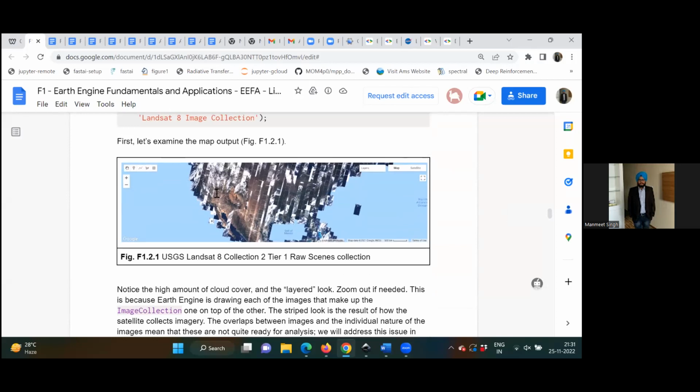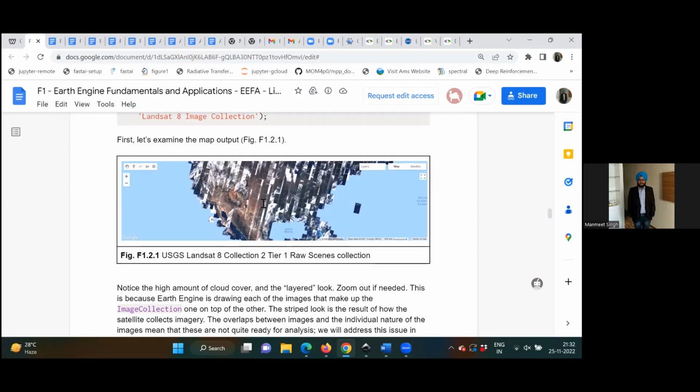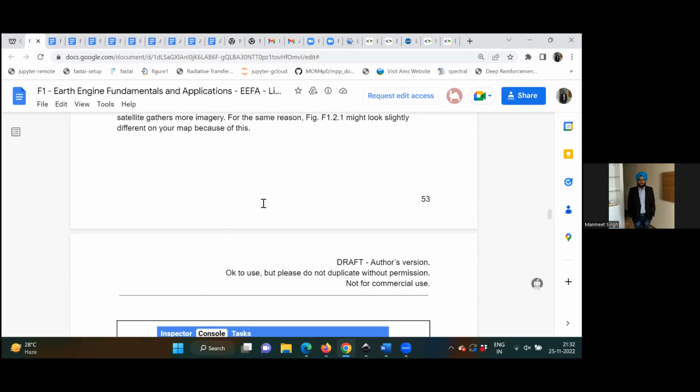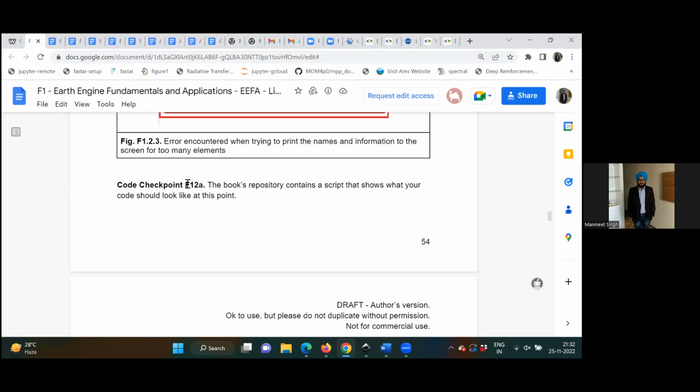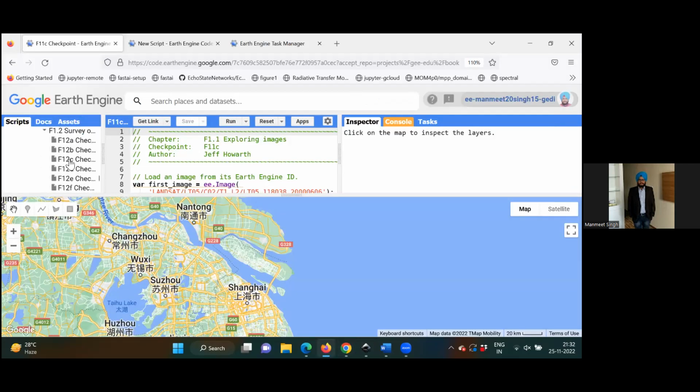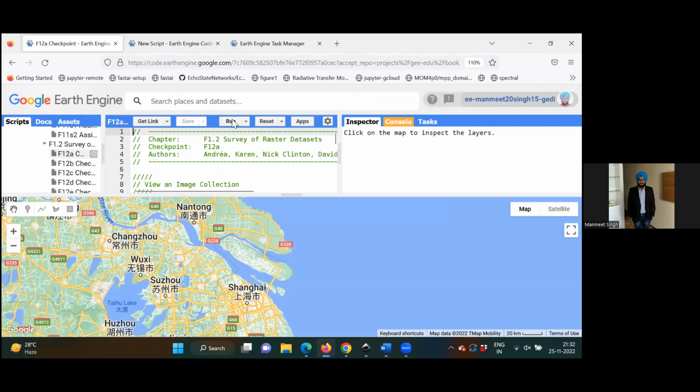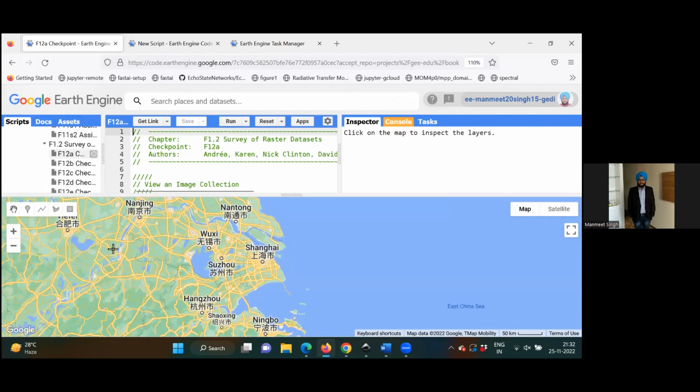To basically plot this, all these images are in that image collection, and you are just plotting the image collection directly. Okay, so this is the code checkpoint F12A. Okay, this is the one. And let us run this.